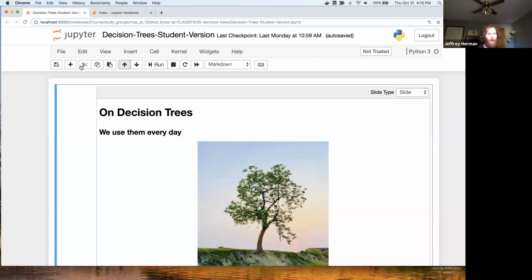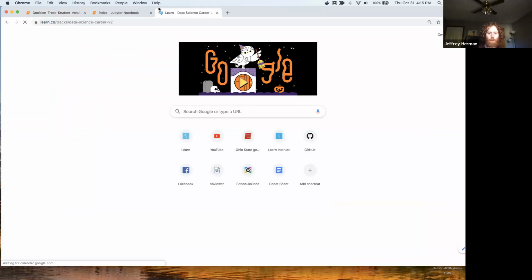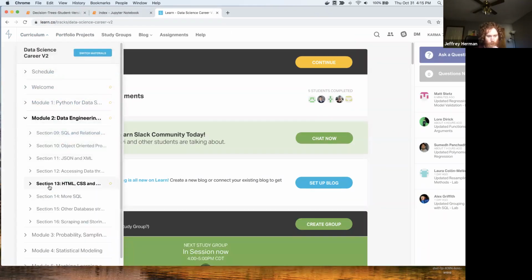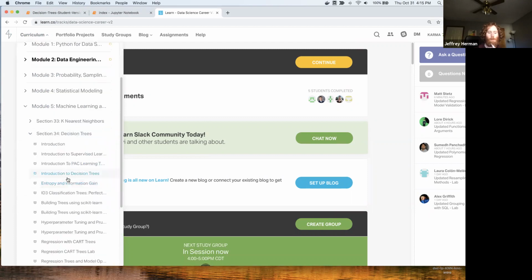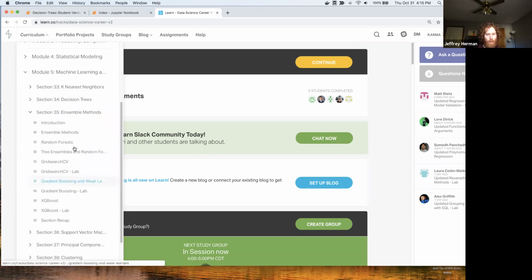The next section is on ensemble methods. Let me just go over the roadmap first. Decision trees is section 34. The next section is 35, random forests and gradient boosting. These are two really common algorithms, and they're both built on top of decision trees. You'll see a lot on Kaggle competitions, people use random forests or gradient boosting. But you can't do those without having a good understanding of what a decision tree is.